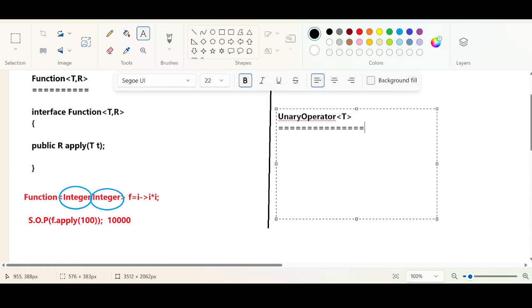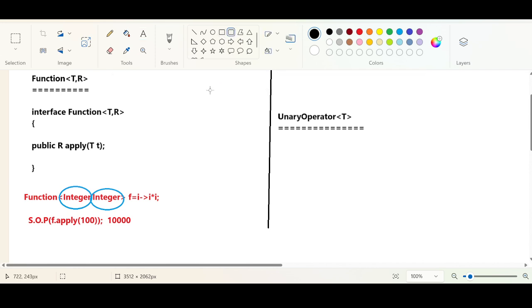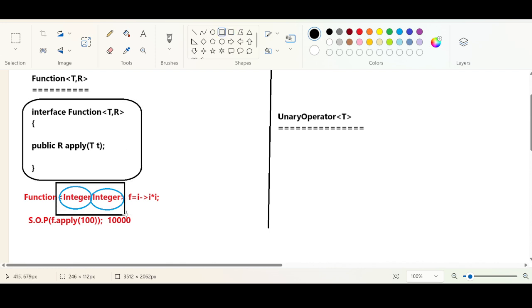Is what? T type. Okay, so this T is the input as well as the return type itself. When you are using a function that accepts two arguments, one is the input and the second is the return type, and you observe that both the input and the return types belong to the same data type category, instead of using function, they say to use the specialized version of the function, which is the unary operator.